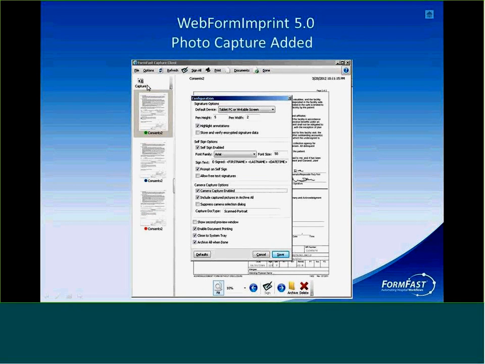So I get a camera up here now, and if I had a camera hooked up, I could take a person's picture as I'm admitting them or wherever. A thumbnail would appear with their picture, and that would be available for forms later. So that's new for this.